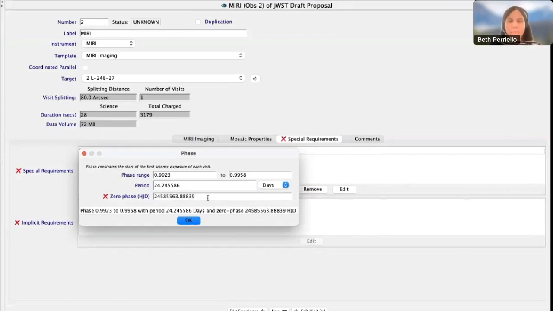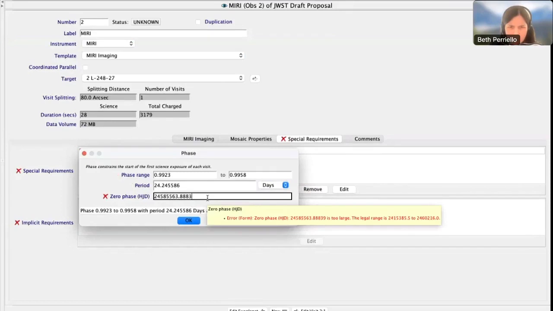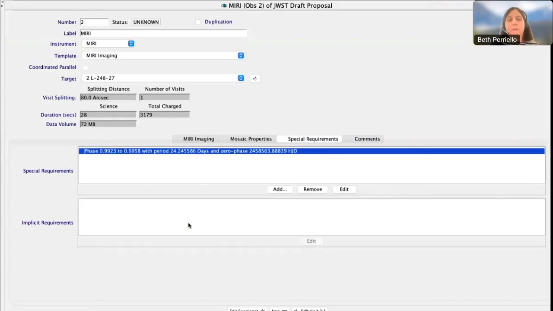And now I've entered, whoop, did I enter an error? Probably. There I go. So now I have a phase and a period and a zero phase on my exoplanet.